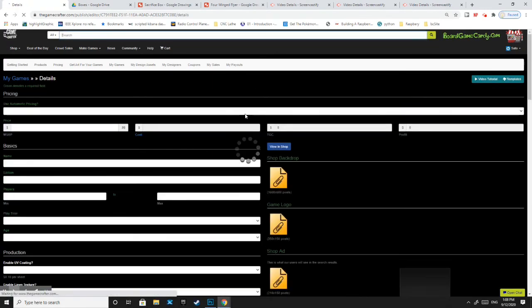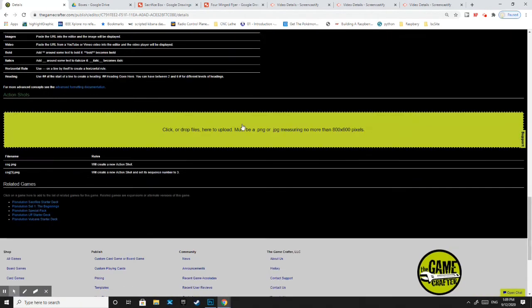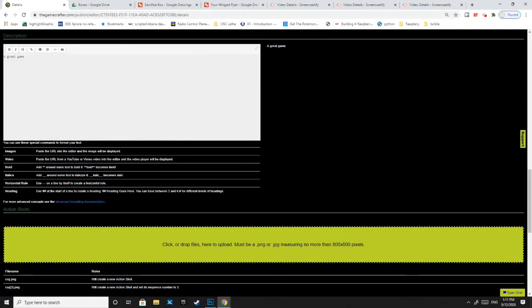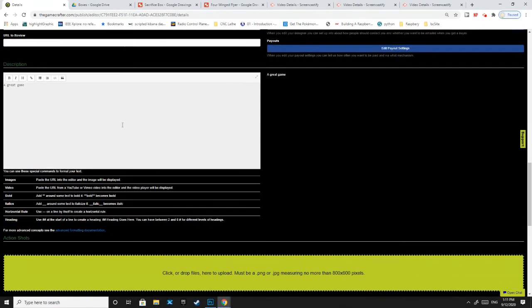edit details. Then you can scroll down, and here you can type the description of your game. And here you can add some images that will appear on your store page of your game. And for the description, you can also add in URLs of videos or of images.